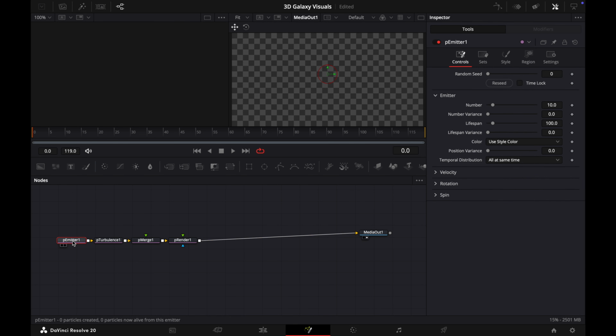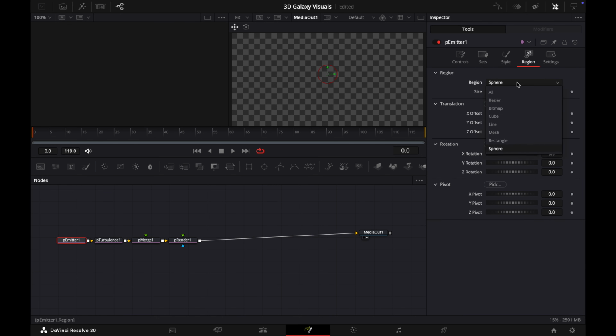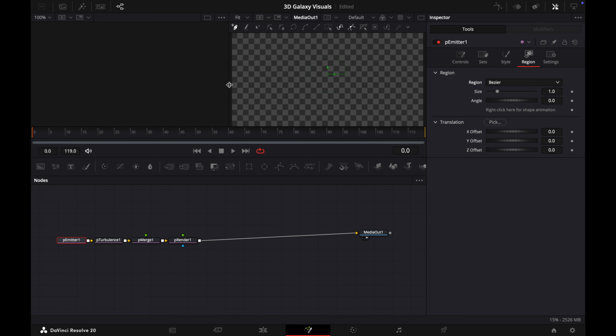Now select the P emitter and set the region to Bezier. Now you can see in the preview window we have this plus icon, and select your mouse to create a wavy path like this. You just have to hold your mouse and you can draw this kind of circular path.